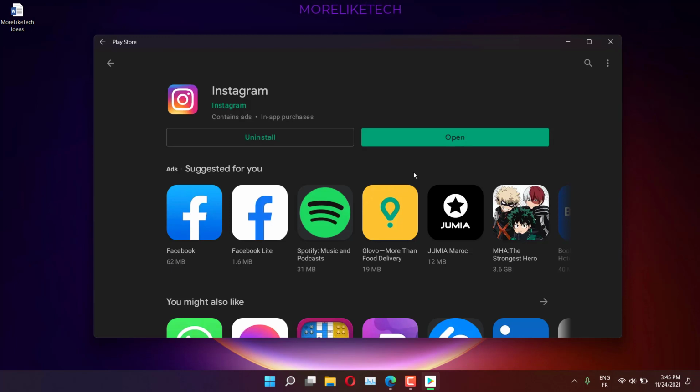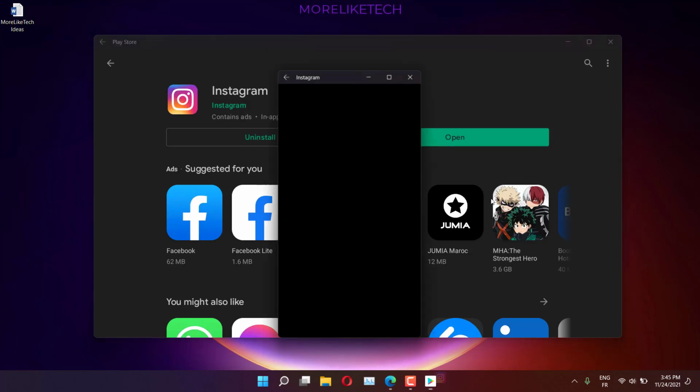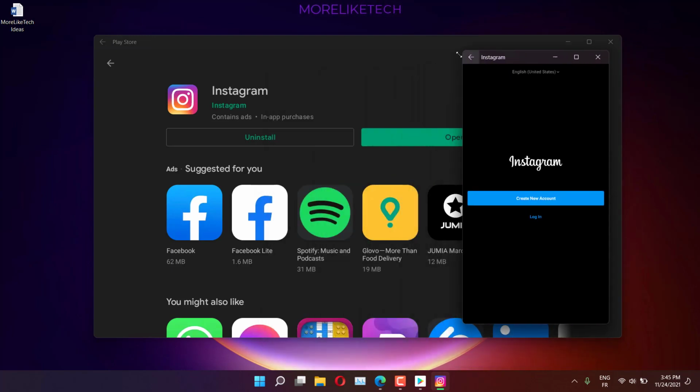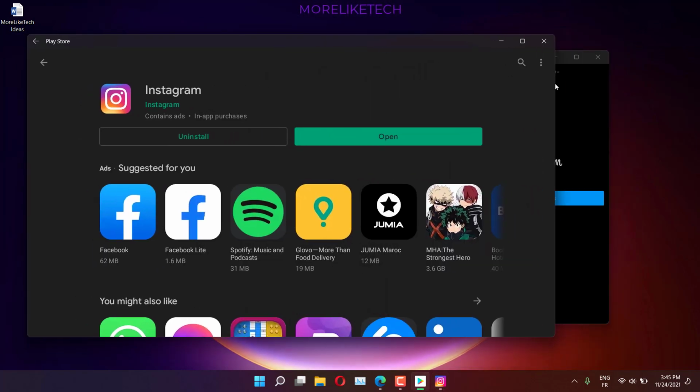As you can see, I installed Instagram with just a few clicks using the Play Store, the same as you can do with your Android phone. Without further ado, let's get started.